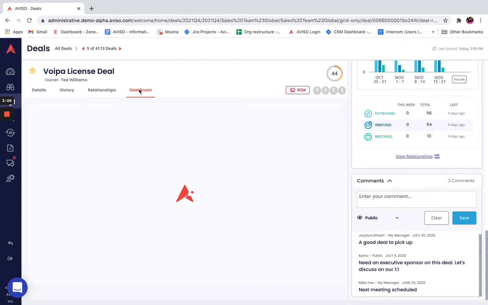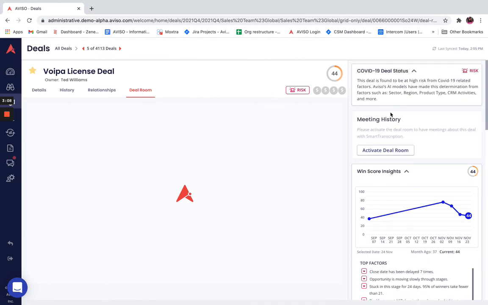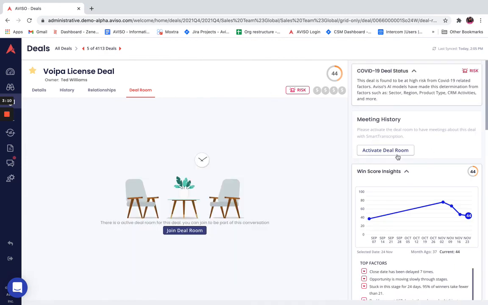And lastly, let's go to the deal room. And on the right hand pane, you have activate deal room. To activate deal room, you will need to click on this button, and to join any deal room, you will need to click on join deal room.